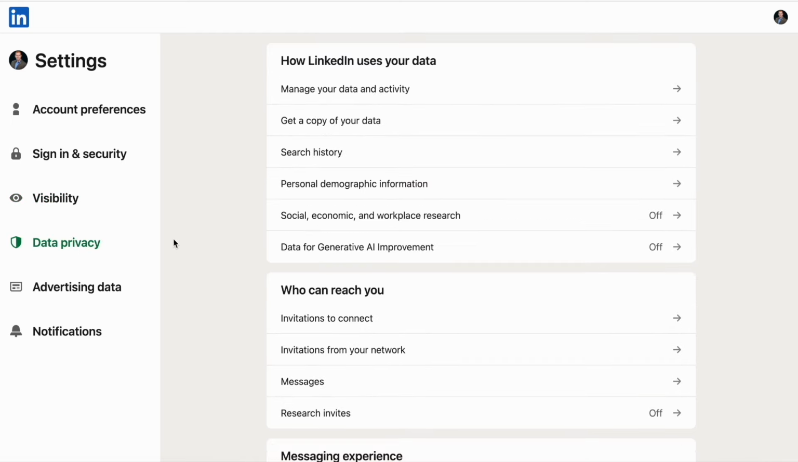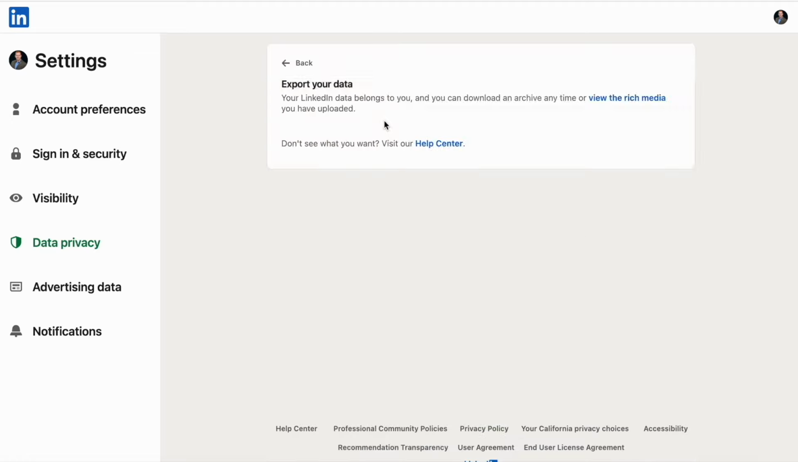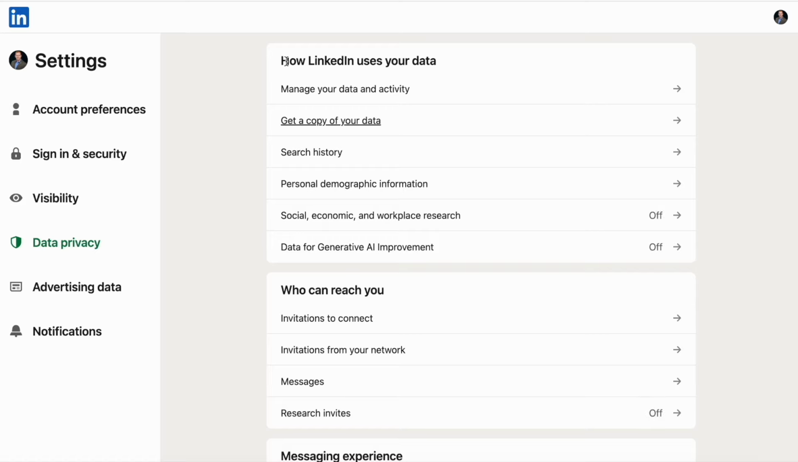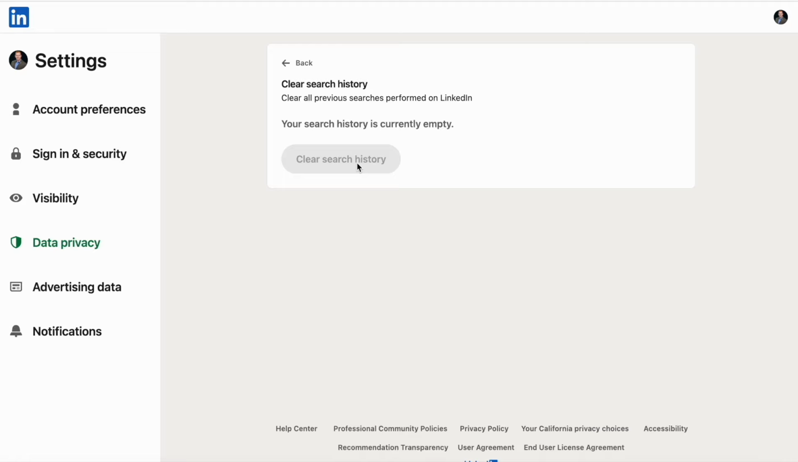Okay, so now that we're in data privacy, under how LinkedIn uses your data, you've got a bunch of different options to look under. The first one I'd have you go to is get a copy of your data. Here, if you want, you can pull in whatever data is archived about you on LinkedIn. That's just a handy feature to be aware of. Under search history, you can clear your search history if you want to. Currently you can see I recently did it, because my search history is empty.